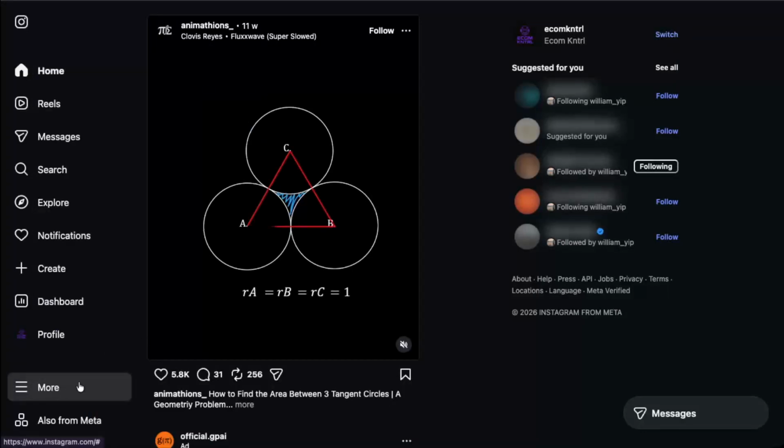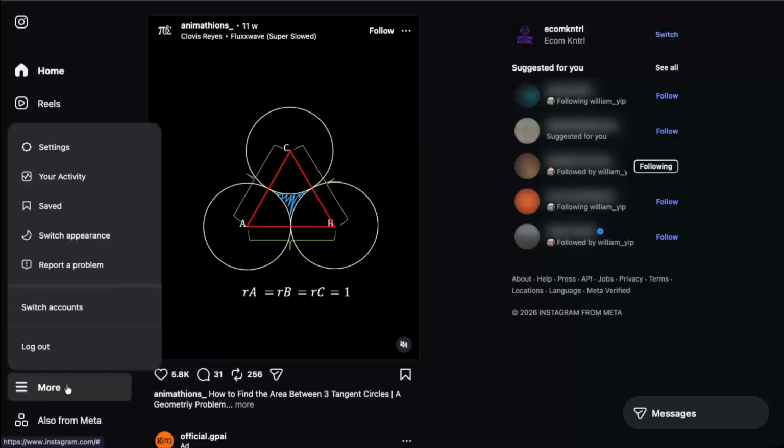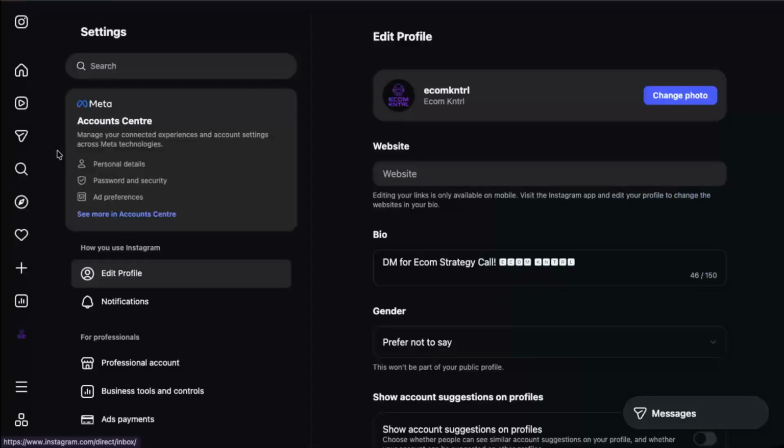You should see an option labeled More. This is usually represented by 3 horizontal lines or the word More, depending on the version you're using. Click on that. It will open a side menu with a list of extra options and settings related to your account. From this menu, you'll want to go into your account settings.